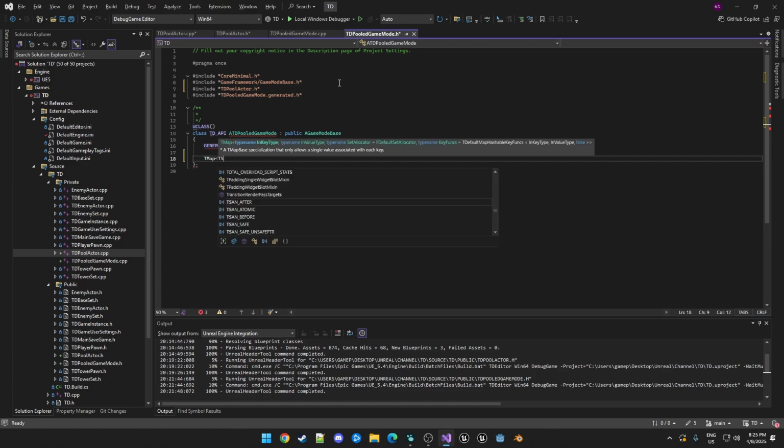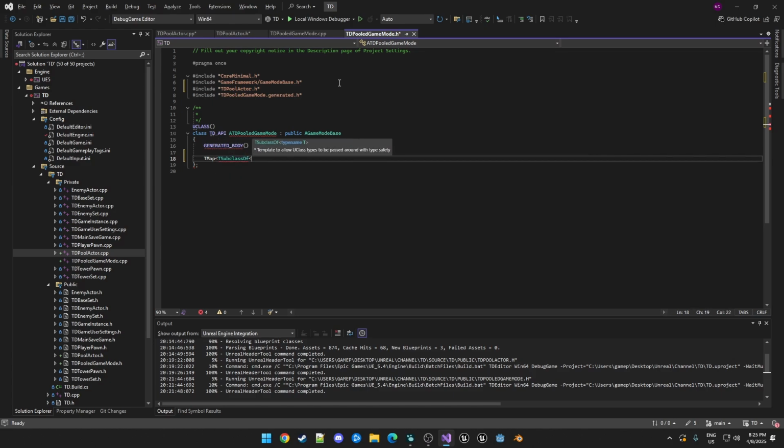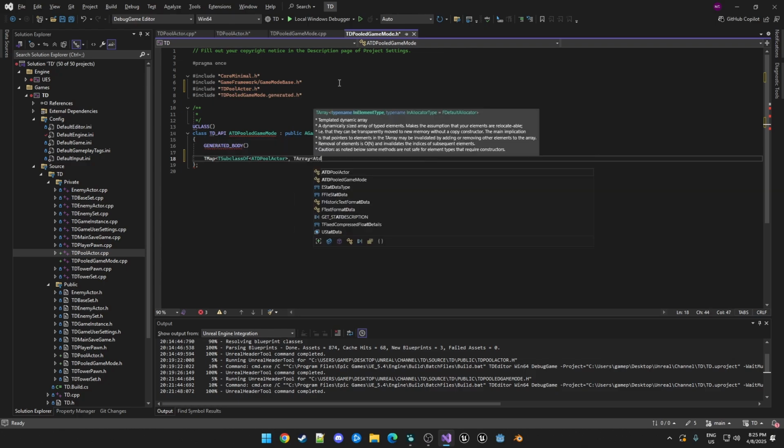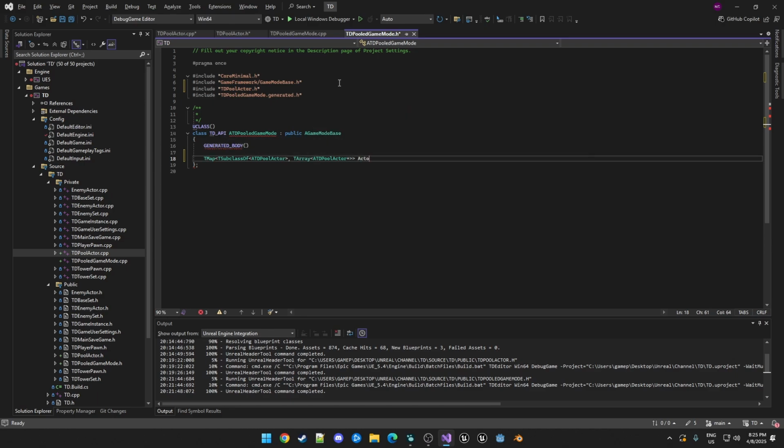The key is going to be a TSubclassOf, and we're going to use our TD pool actor. The name of the class has an A on it, so make note of that. And the value is going to be a TArray of TD pool actors. And we'll just call this ActorPool.